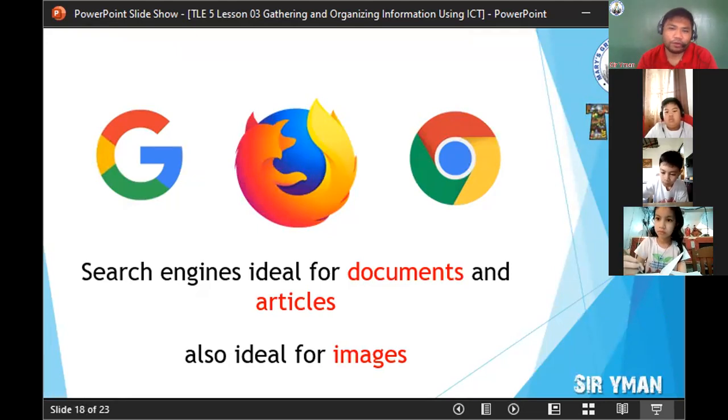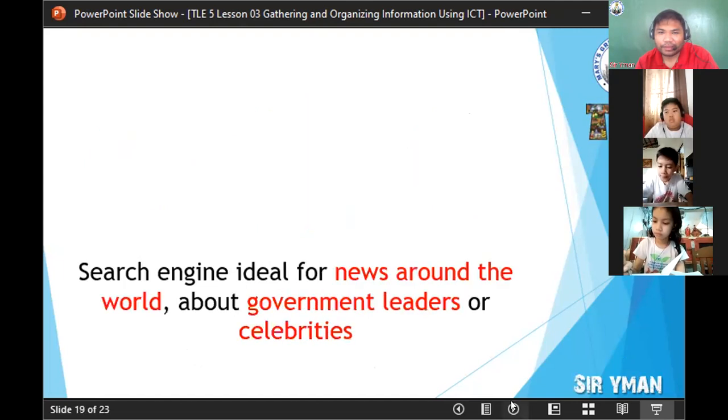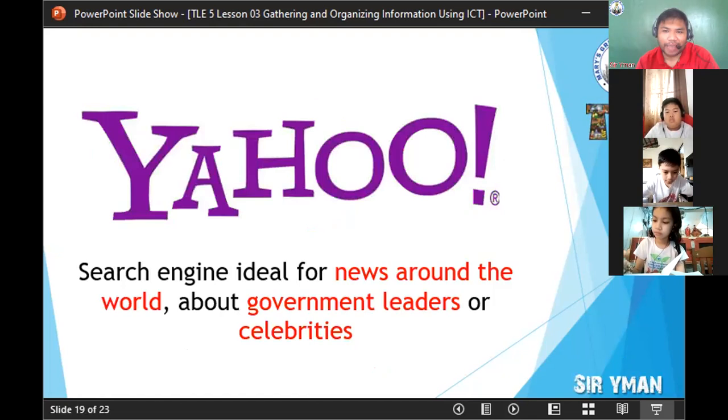Okay? But if you're after the news around the world or about government leaders or celebrities, mas maganda gamitin naman ang Yahoo. So again, if you're looking for the search engine ideal for the news around the world, government leaders or celebrities, it is Yahoo. Because it is the kind of search engine which features more of these kinds of information.